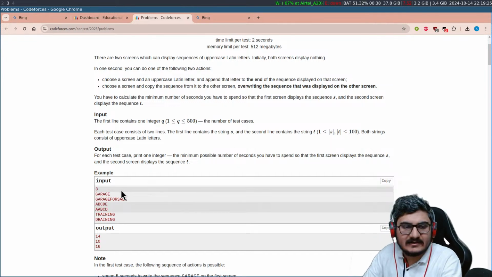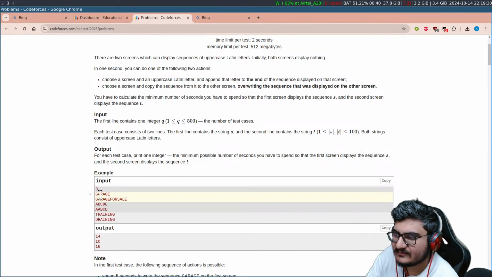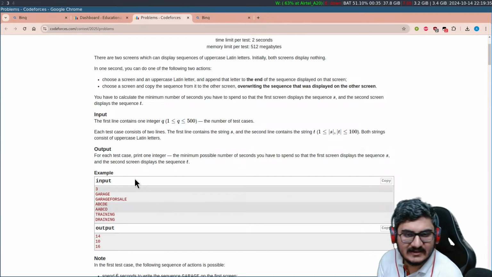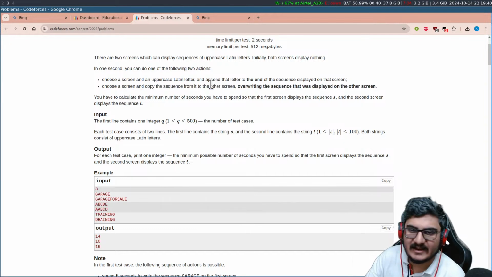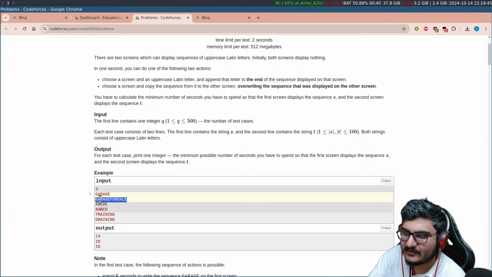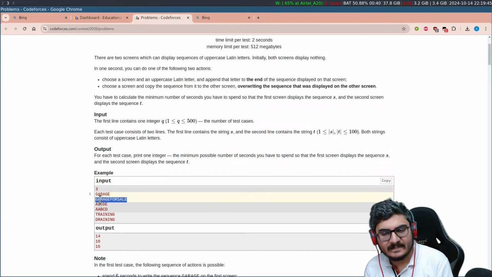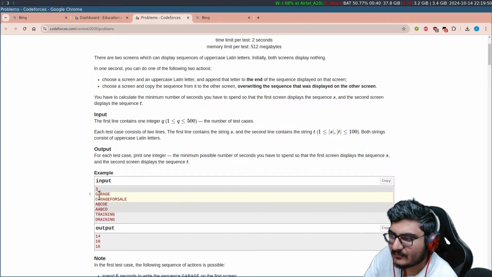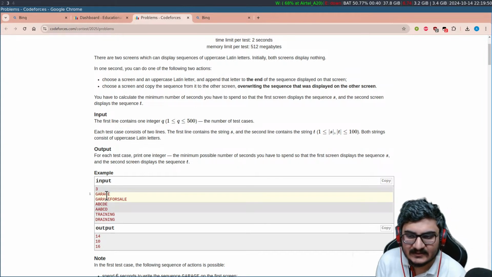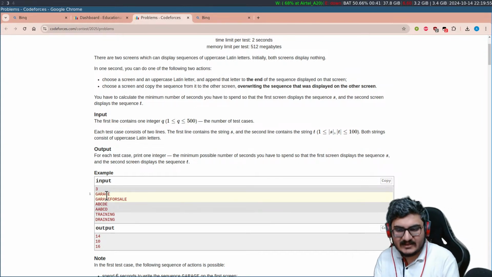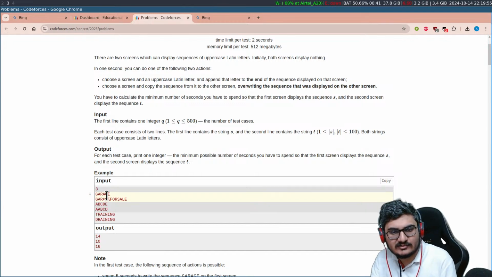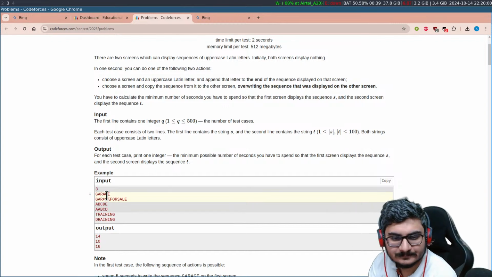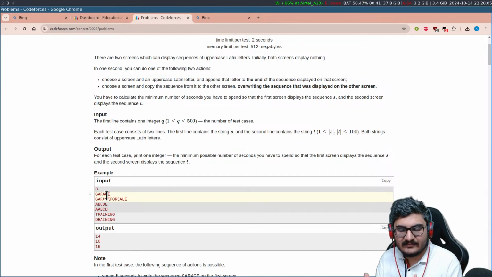If you look at the examples here, on the first screen we want GARAGE and on the second screen we want GARAGE FOR SALE. The idea is, if we do not do the copy operation at all, then the number of operations required would be the number of characters we want on the first screen plus the number of characters we want on the second screen, which in this case would be the sum of the lengths of these two. The other idea is we first take one screen, write some letters to it, copy that part to the second screen, and now write the remaining characters on both of the screens.